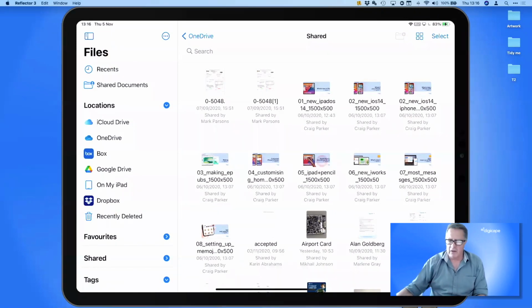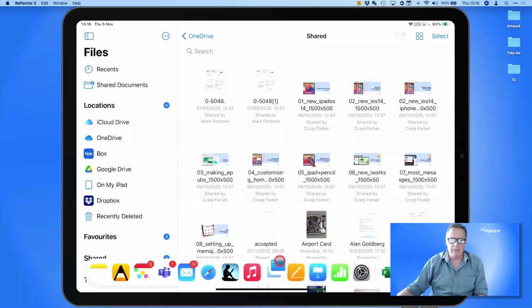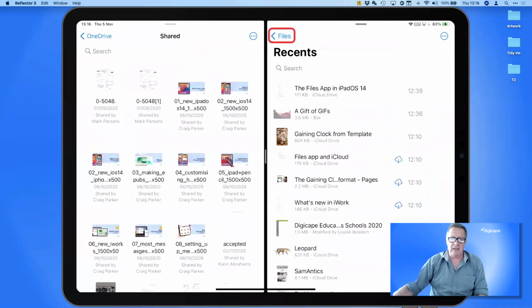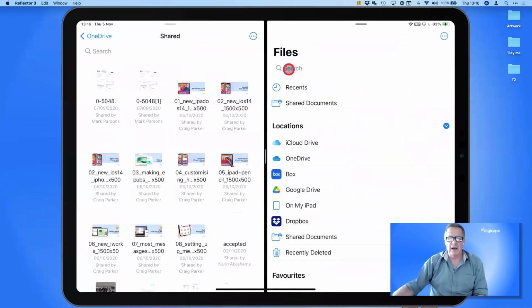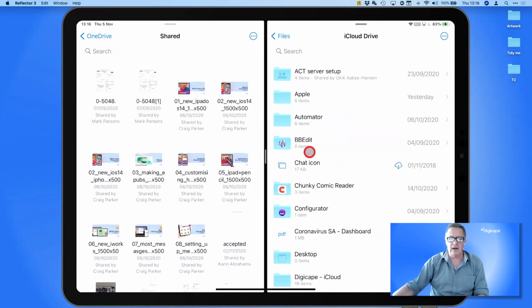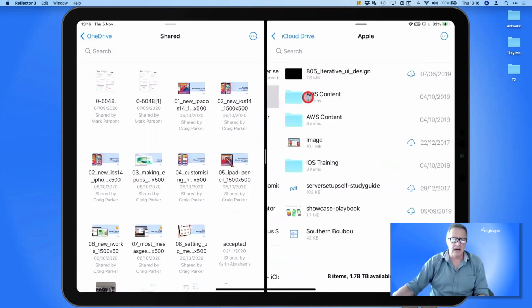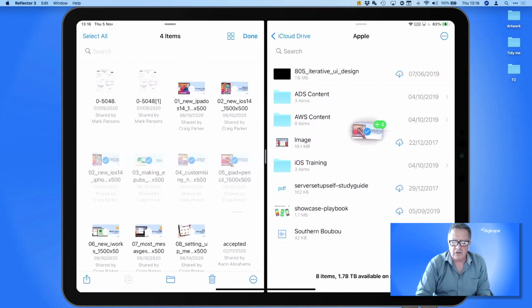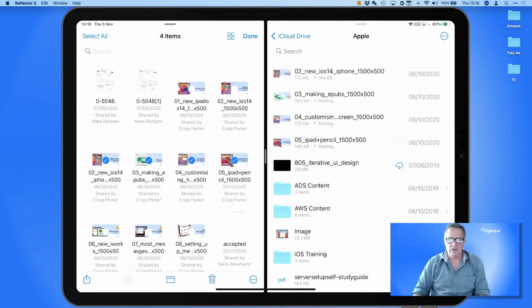So one of the things we can do is open up a second window. And now I have 2 windows side by side, just like on my computer. On this one, we're in OneDrive. On this one, we're in iCloud Drive. And if I wanted to go into the Apple folder and select these 4 files, I could pick these guys up, drag them across, and they would copy across to the other drive. So very easy to copy files between locations.